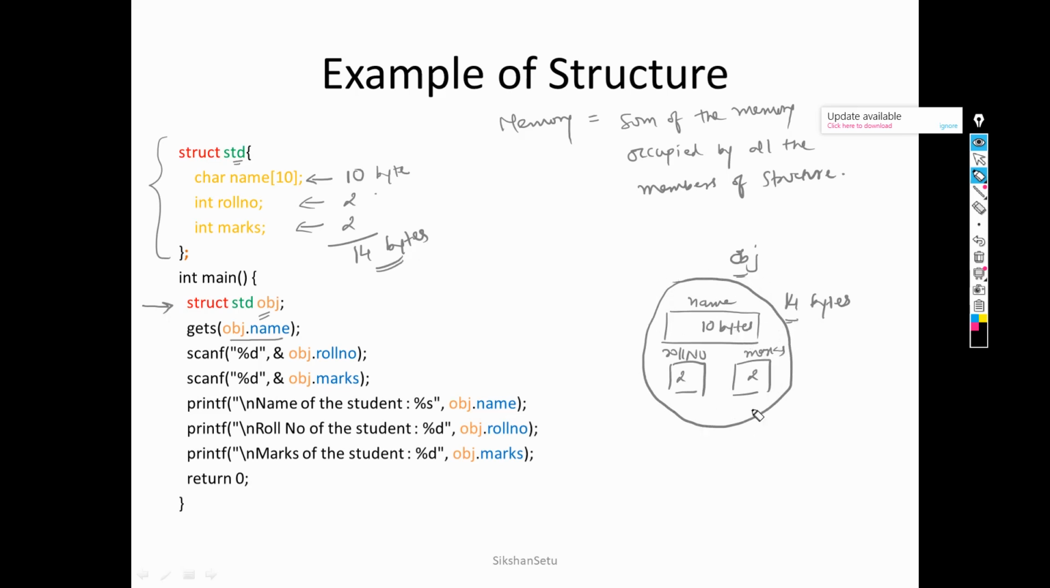So in this big box there are three small boxes. Why three? Because we have three data members. So there are three boxes and each box will occupy some memory. So it will occupy 10. This is occupying 2 and 2.